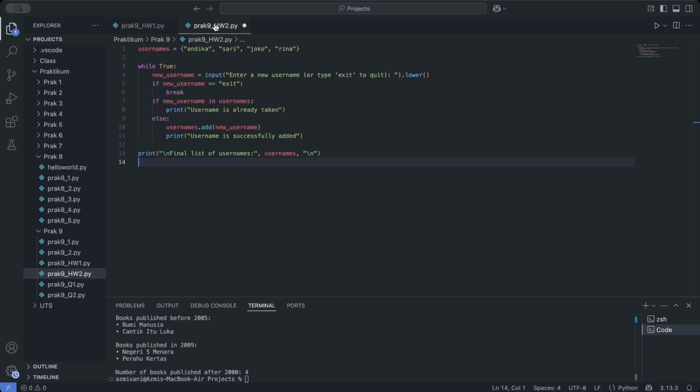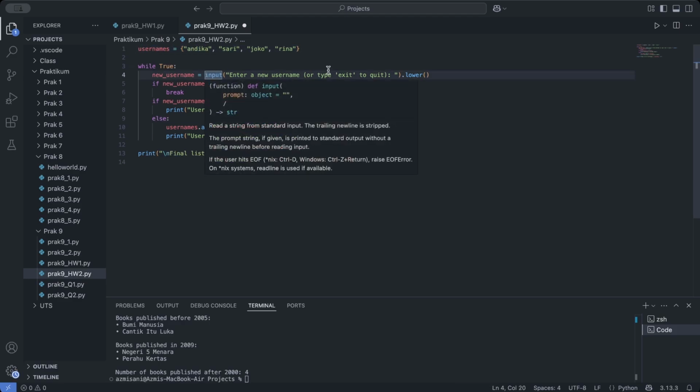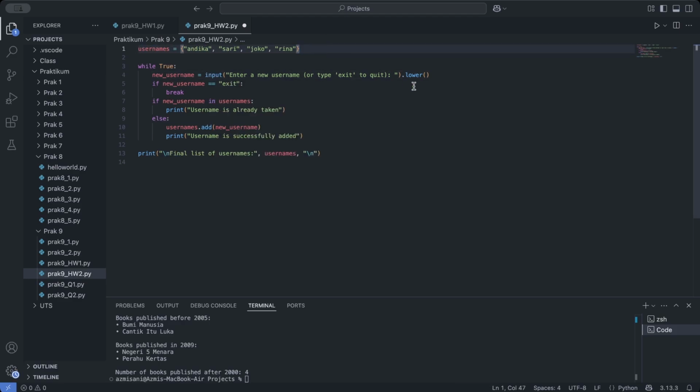And now we're getting into the second code about username validation, where we were tasked to input these names beforehand: Andika, Sari, Joko, and Rina. And then now we have to create a program that asks for a new username input. And if the name already exists in the current list, it will tell us that the username is already being used. And if not, it will add it to this array of names essentially. And then this code will keep repeating until the user writes exit in the terminal.